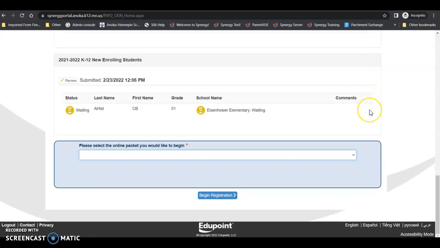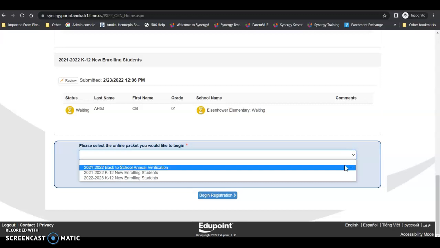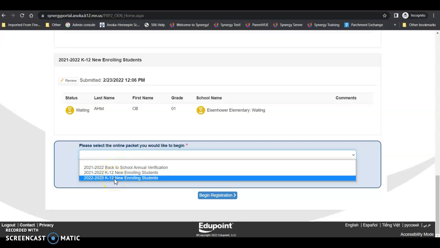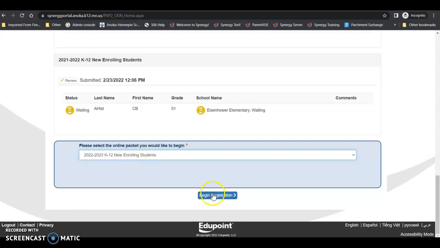So when we click that, this first screen is super important, and it depends here from this drop down which option you choose, because if you are immediately enrolling the student, you need to note the school year that's listed here. So if it were for this 21-22 school year, I would choose this option. But if I want to make sure that my student is enrolled for the upcoming school year, which in this case is the 22-23 school year, I would choose that option. It definitely makes a difference which you choose there. Once you do that, you'll click Begin Registration, and it will start the online registration.